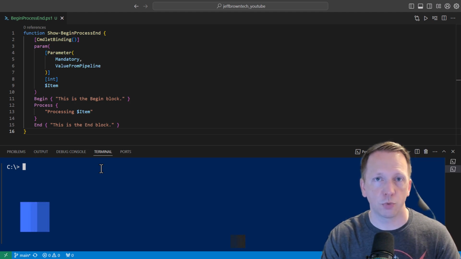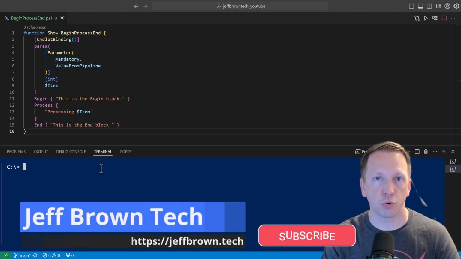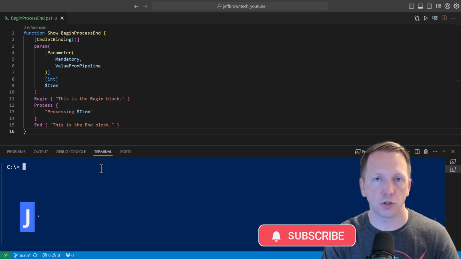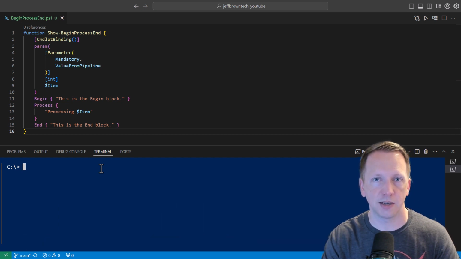What's up, everyone? Today we're going to talk about how you can process pipeline input into your custom scripts or functions using begin, process, and end blocks. This is a really great feature that you can use, and then you can also use it to process multiple parameter values for your script or function. Let's go ahead and get started.